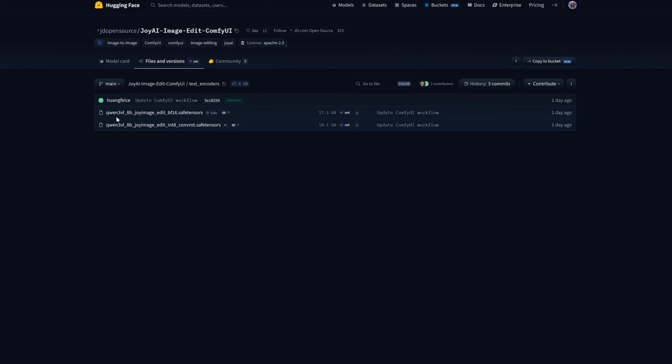You also need the Qwen-VL 8-bit text encoder. An INT8 compressed version of this text encoder is also available to save your memory. For the VAE, we will use the old Wan 2.1 VAE model file.